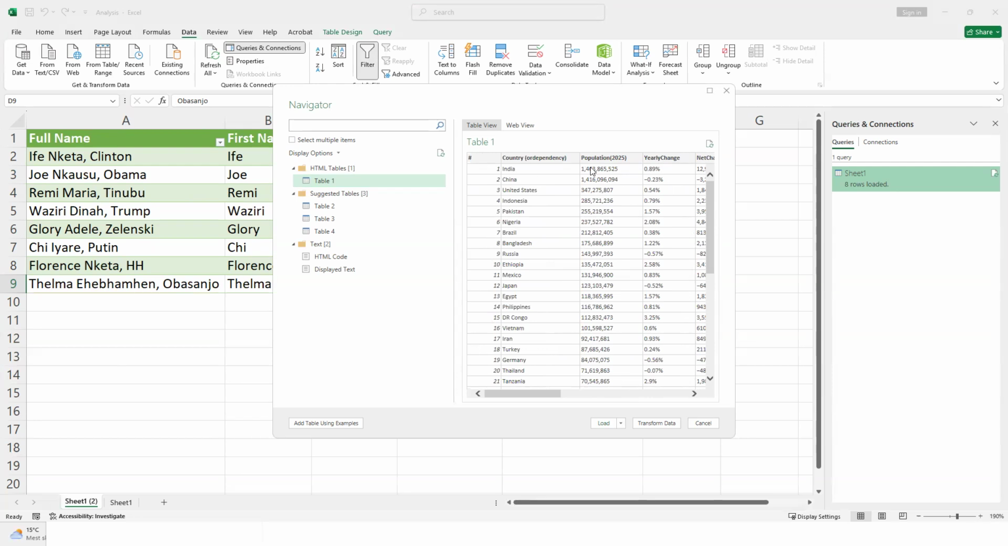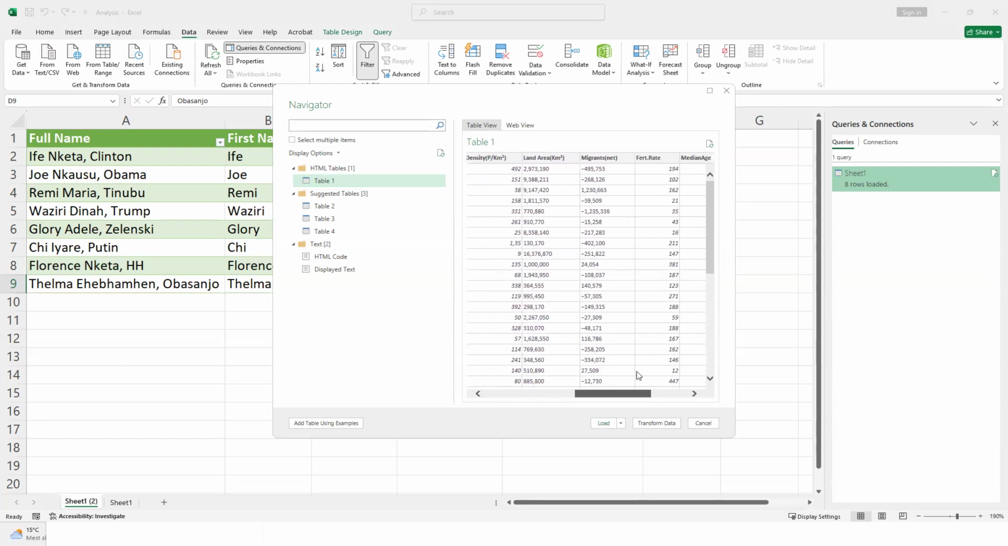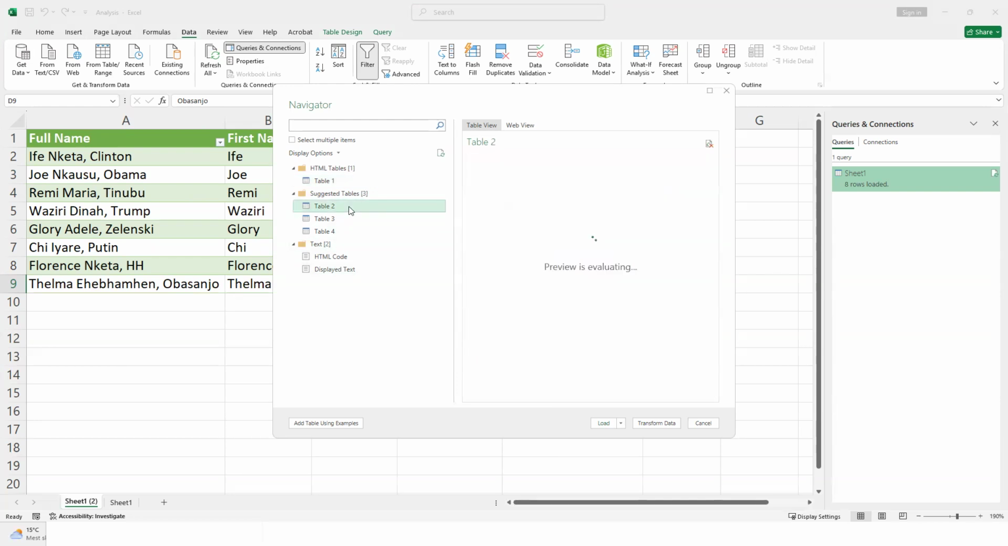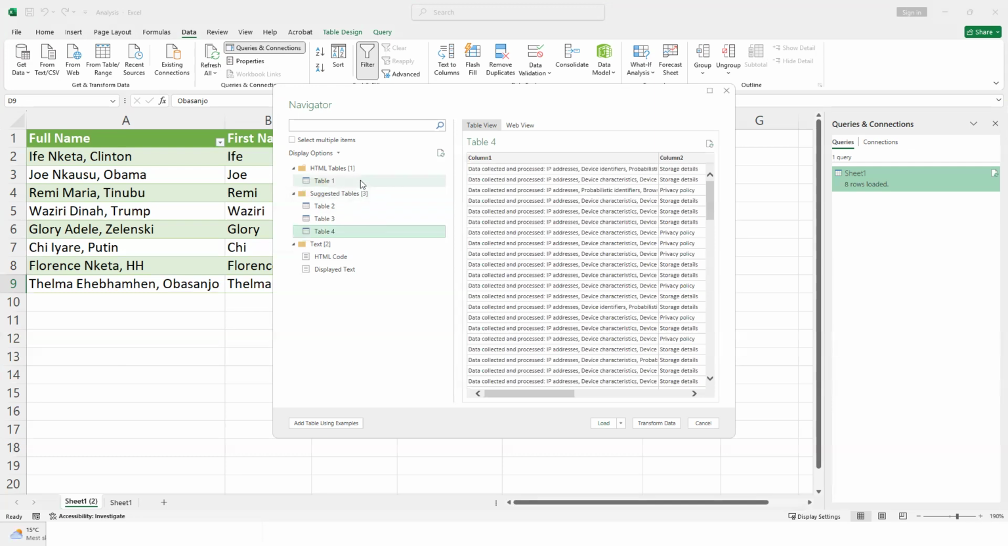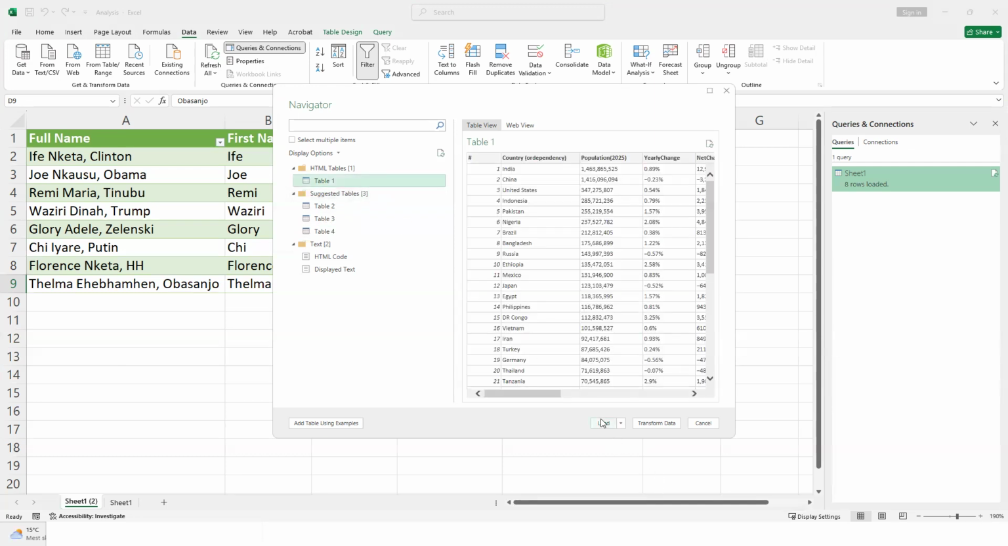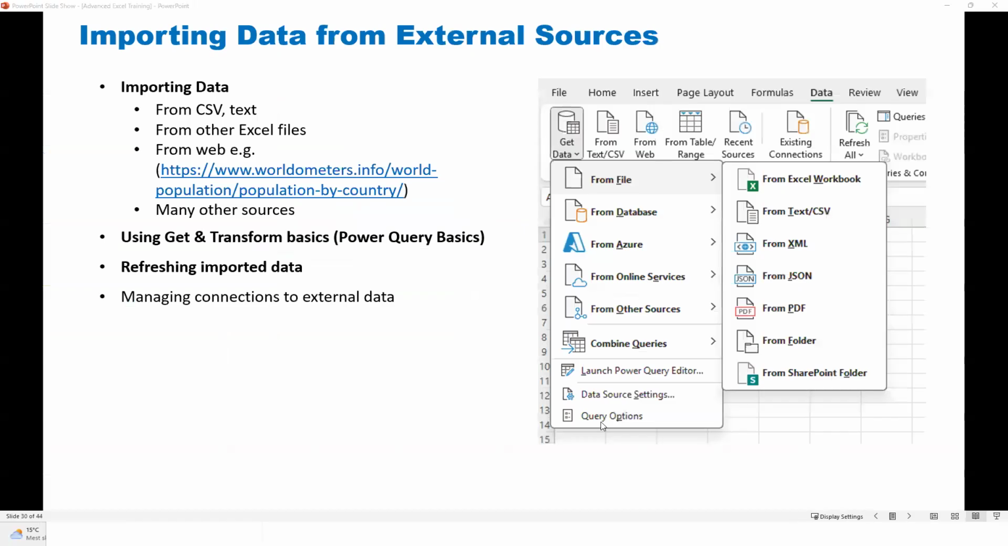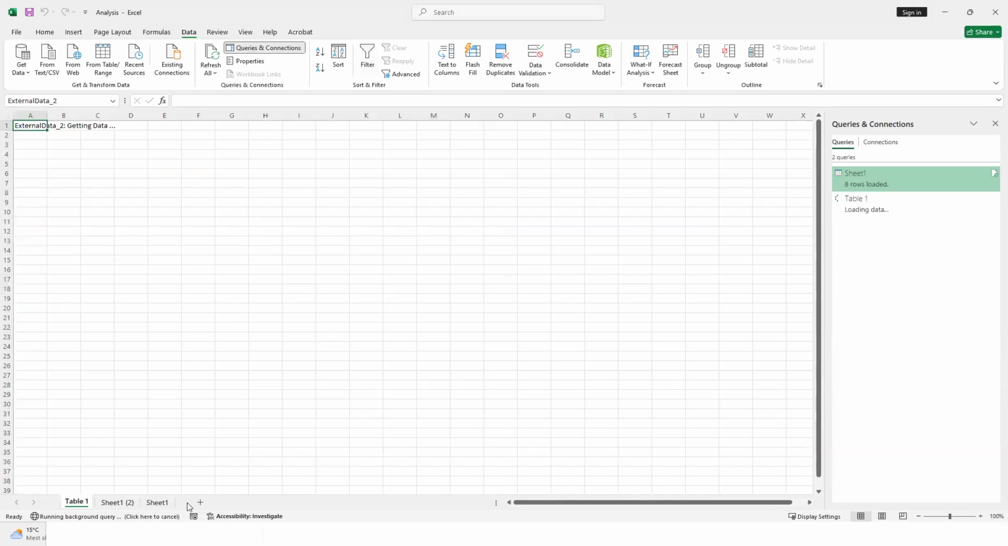This is the different countries and their population and the population change by year and so on. And there's other tables in the file, which I'm not really interested in. I'm just interested in that one. I can just go ahead and load that one into Excel. And now you can see it's loading on a separate sheet.